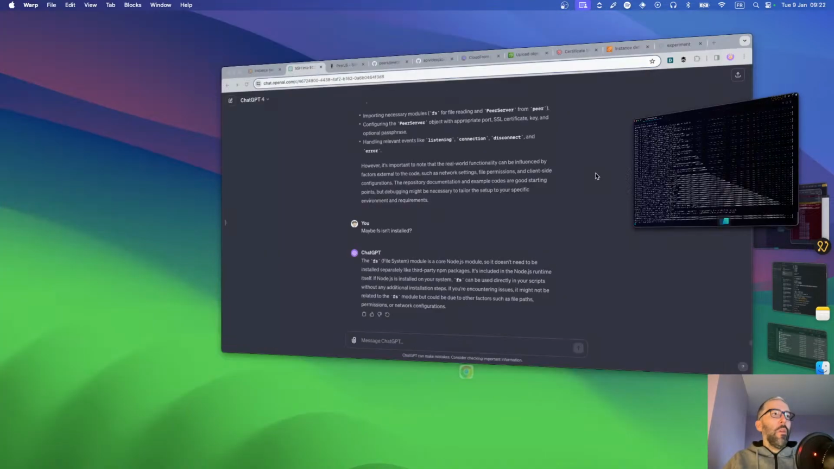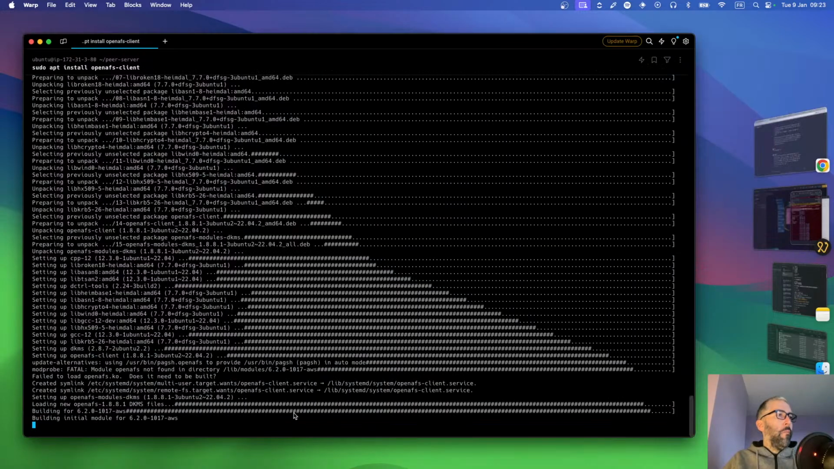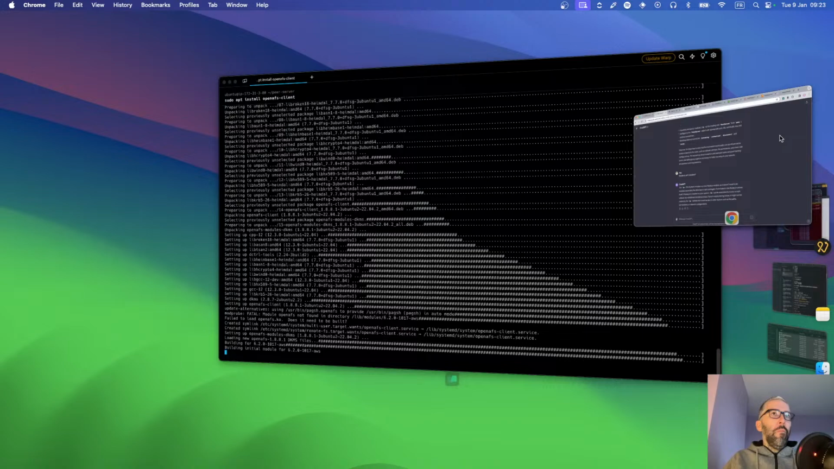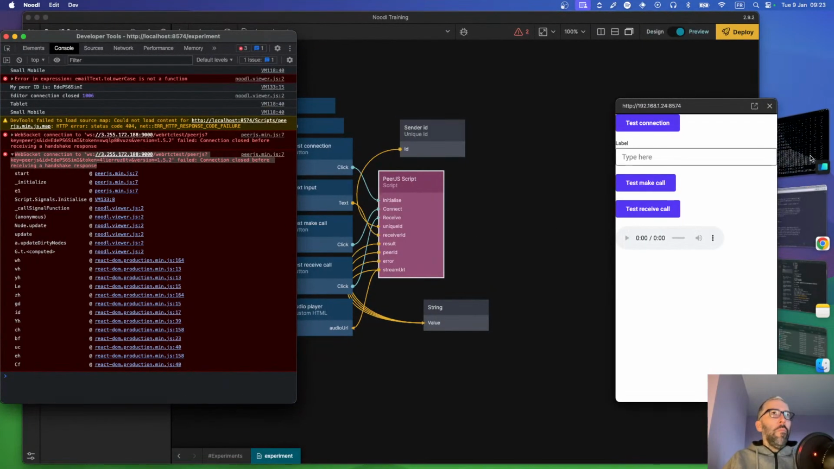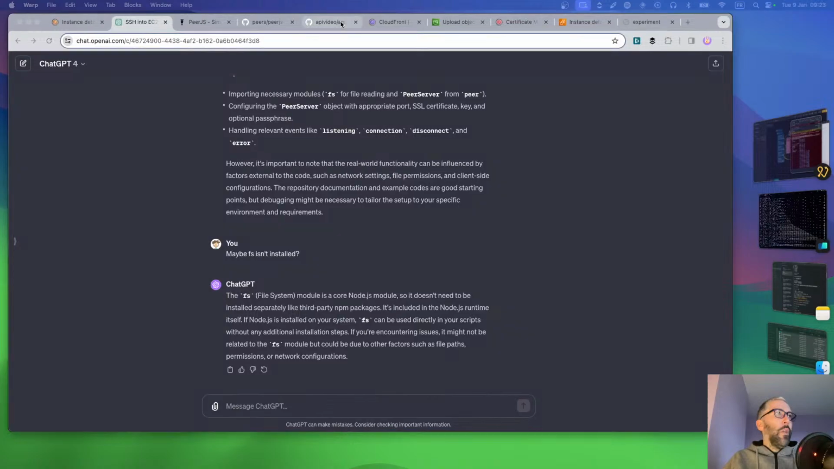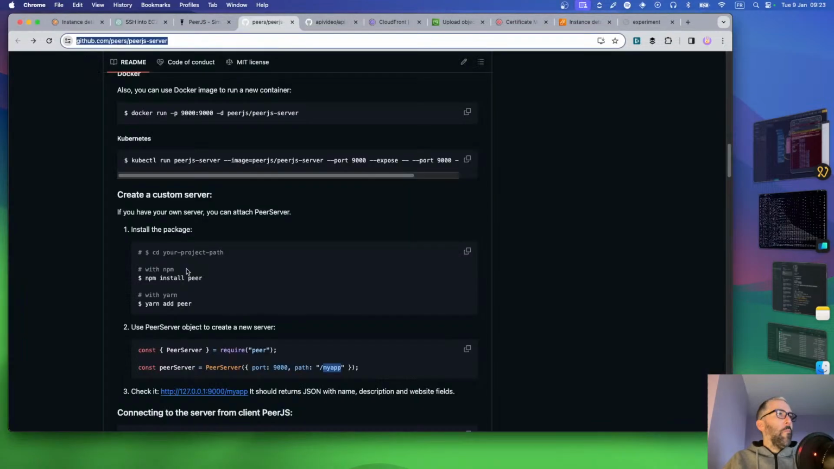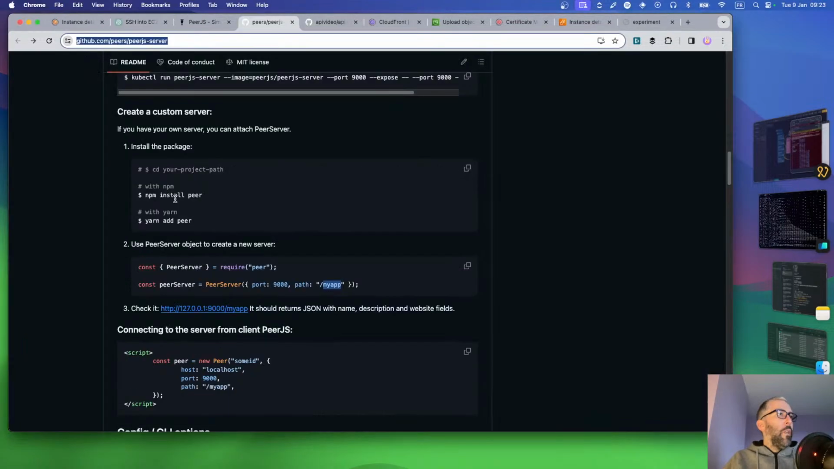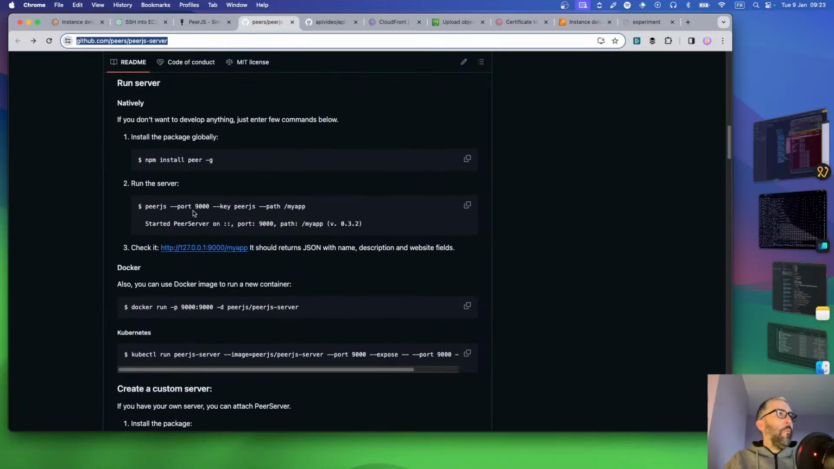Okay. Come on. Do our browser test again, I guess, to see if it connects through the browser once it's actually up and running again. So yeah, we did this before. PeerJS port 9000 key is PeerJS. Maybe we need that key bit.